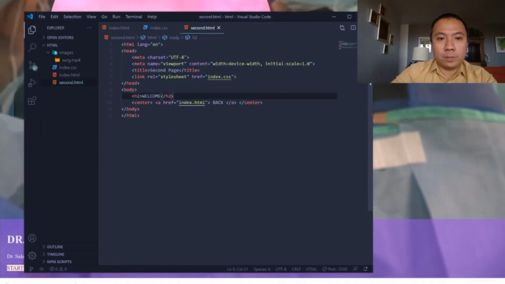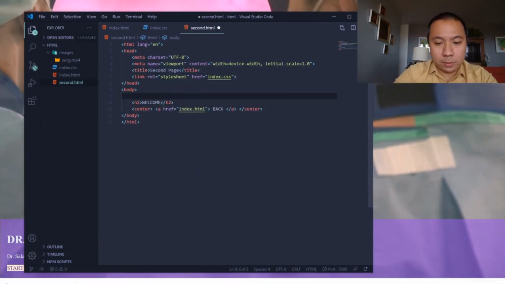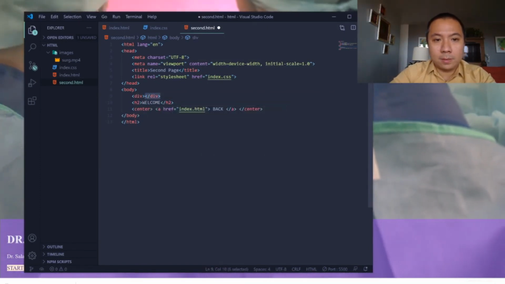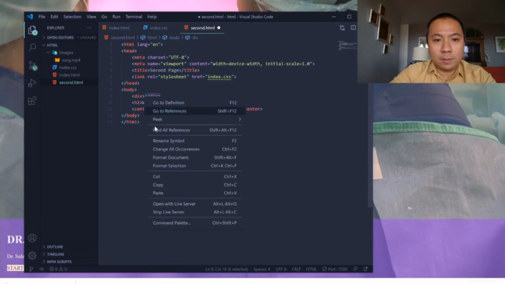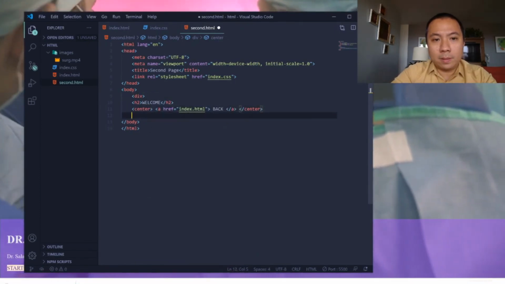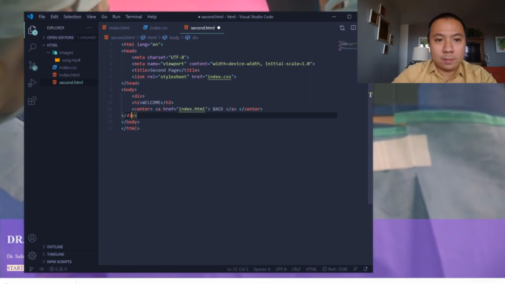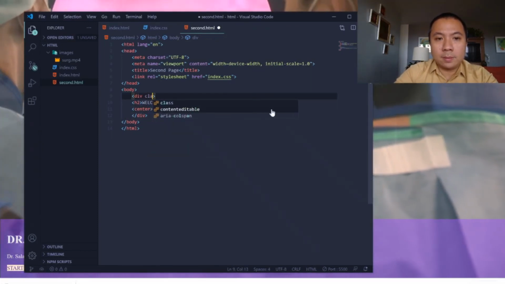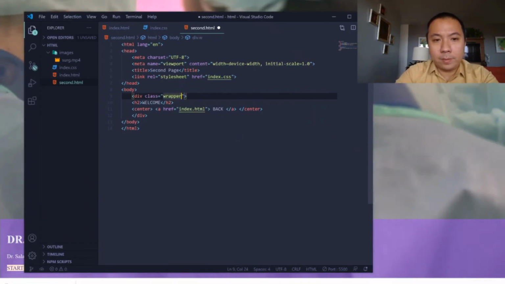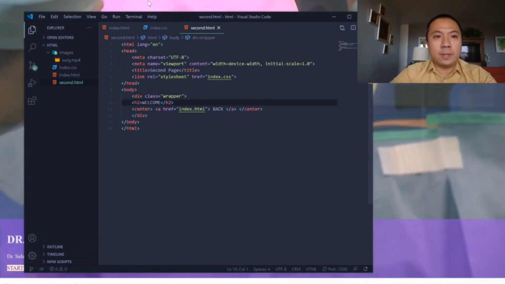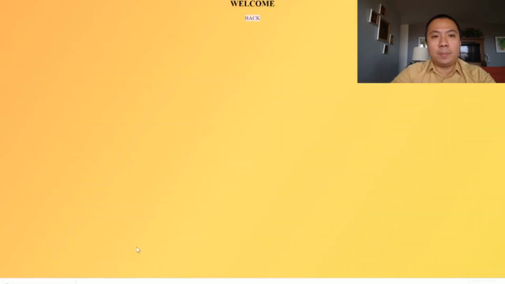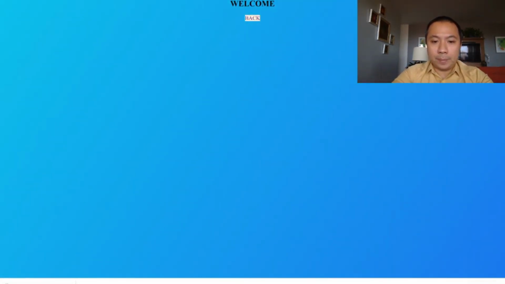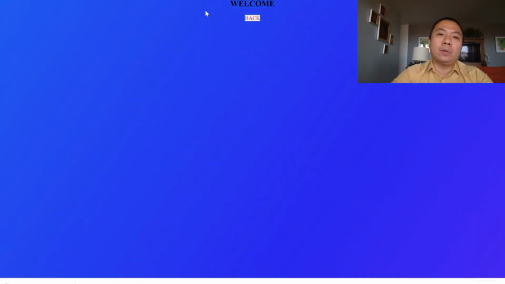Because we need to put this in a wrapper, so it should be in div. Cut, sorry, cut it, and then you add your class, then wrapper. Okay, so let's do that. Let's see what's gonna happen, and voila. So you already have your second page. As you can see, the background changes its color.